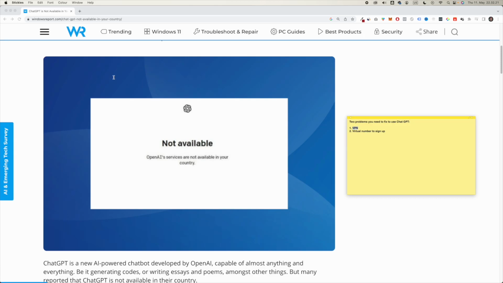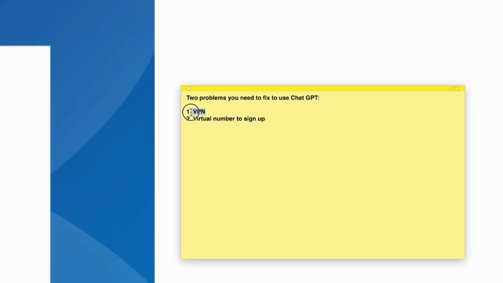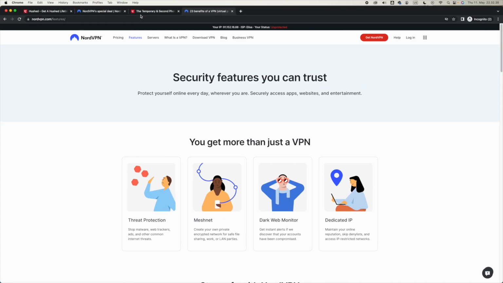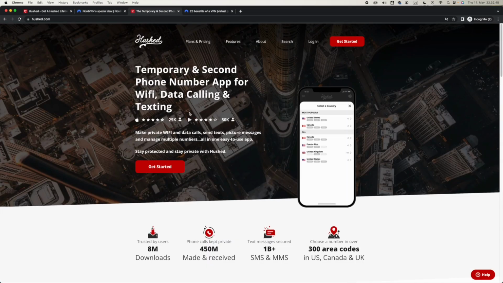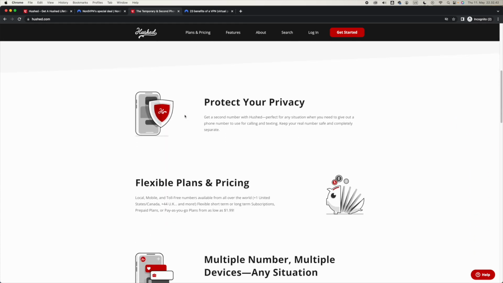Okay, so if ChatGPT is not available in your country, this is how you actually fix this problem. First, you need to get a VPN to change the location where you're accessing this from. And second, and this is very important, you need to get a virtual number that you will use to sign up to ChatGPT. So a virtual number is a number that you can use to send and receive SMS.